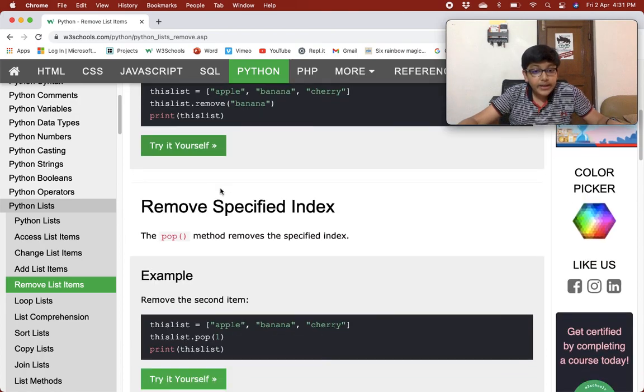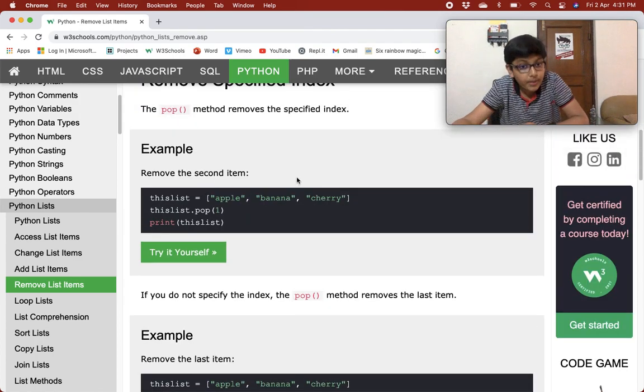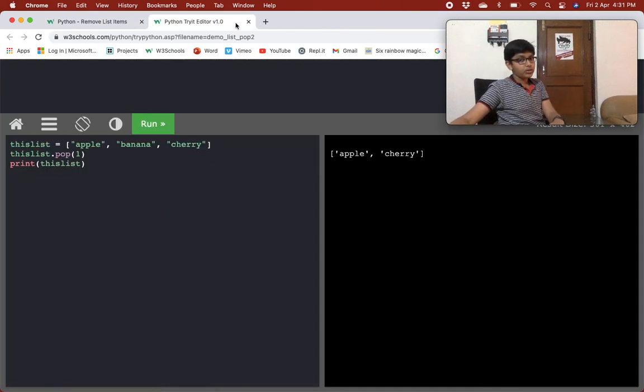So remove specified index. How to remove list items using the index? The pop method removes the value at the specified index. If you want to remove the second item using the pop method, you will do list dot pop, and give the index that you want to remove. Here I want to remove the second item, so we are giving the index 1, and then we are printing it. So it is being popped from it.